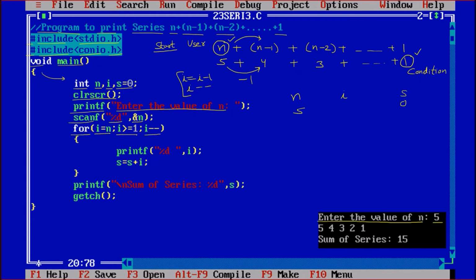So here we are saying I minus minus. Now if I run this for, first of all it is saying I equal to n. So the value of I is n and n is 5. Checking the condition, I greater than equal to 1. So this 5 greater than equal to 1. Yes, 5 is greater. It will come inside the bracket. Printf %d for the integer value, taking the value from I, and the value of I is 5. So 5 is printed on the user screen. Then S is equal to S plus I. So S plus I, 0 plus 5, the new value is 5.